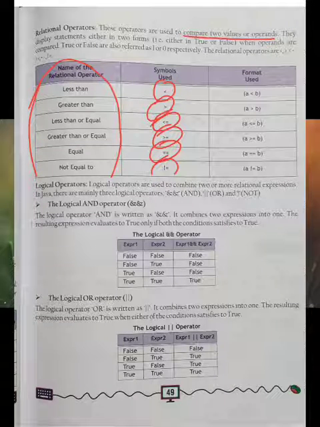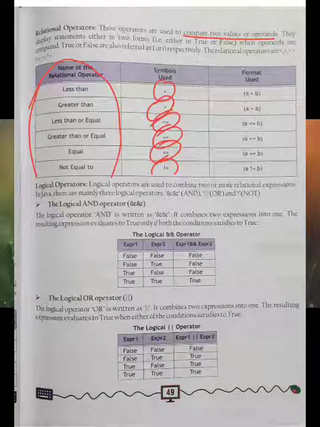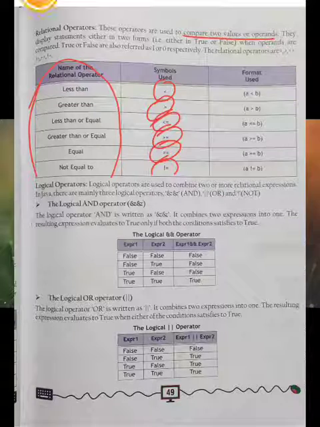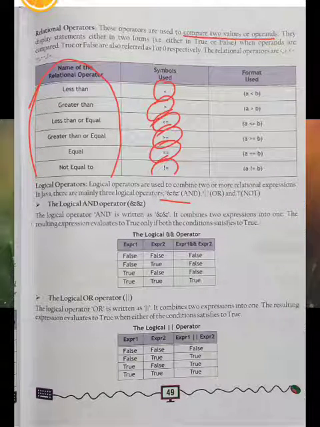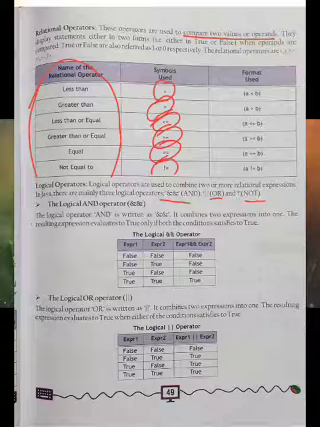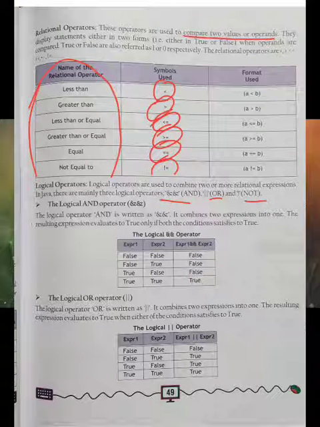Now, logical operators are used to combine two or more relational expressions. What is a logical operator? The logical operators are those operators which are used for combining two or more relational expressions. In Java, mainly three types of logical operators are there: the AND operator, the OR operator, and the NOT operator. These are the three operators.